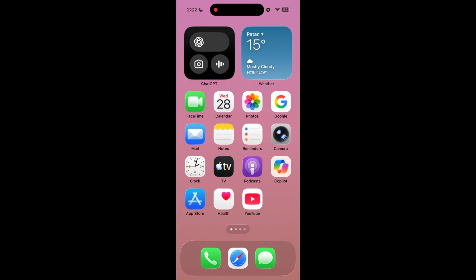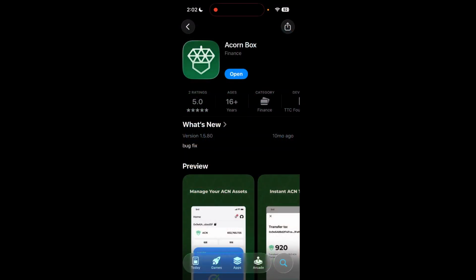First, you can go to your app store here, check out for the Acornbox and ensure your Acornbox is up to date. Older versions may fail to log in, and you will find this update option just beside the open, and you can simply select the update if there is any update required.